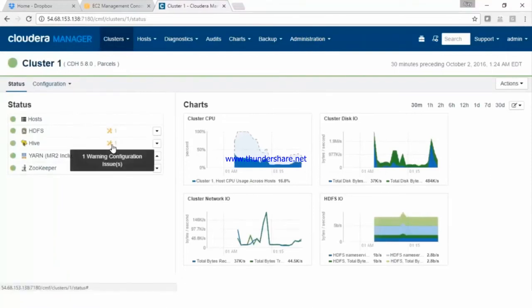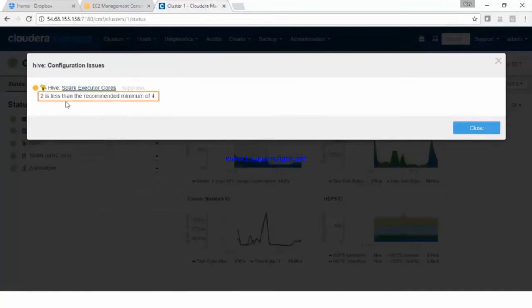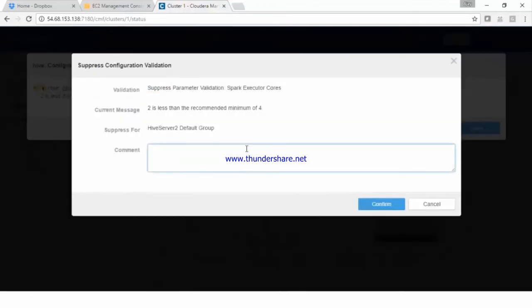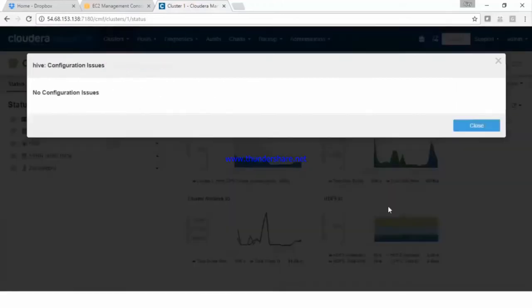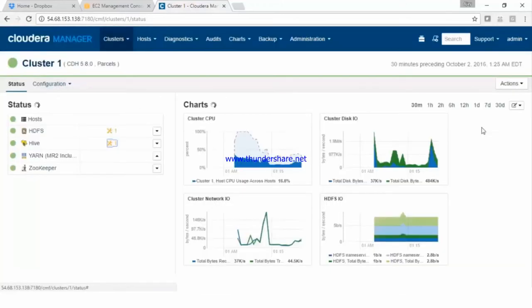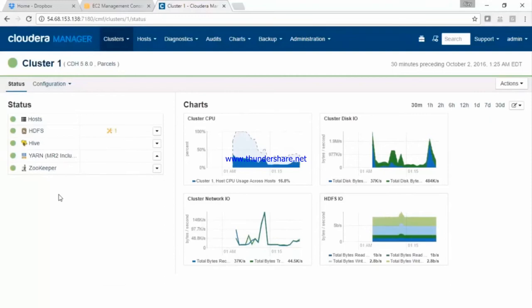If there is any kind of warning configuration issue, it throws a warning message. So, to check for the warning message, click as shown. The warning message shows 2 is less than the recommended minimum of 4. So if you are not sure, click Suppress. Now, enter the comments in the Comment section and click Confirm. Then click Close.